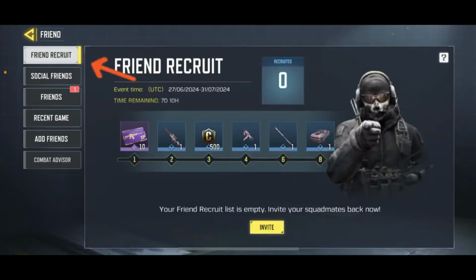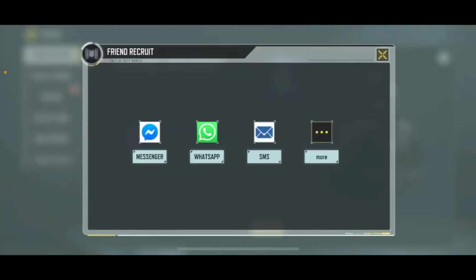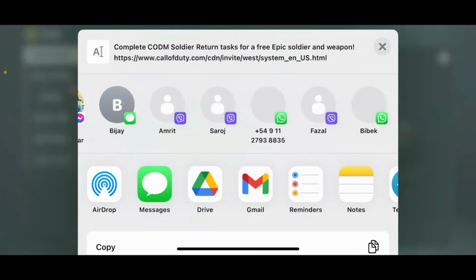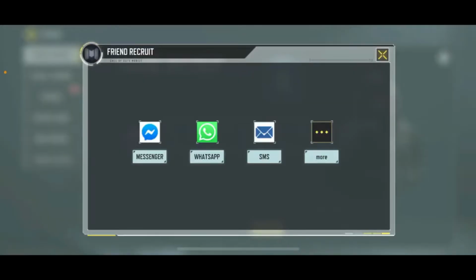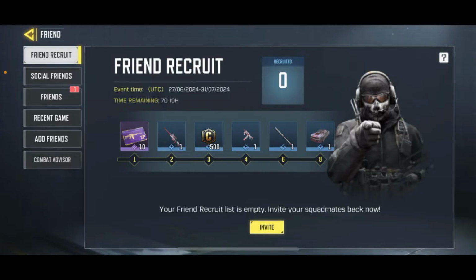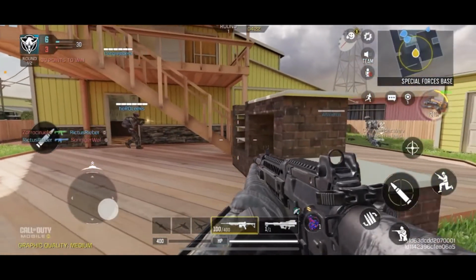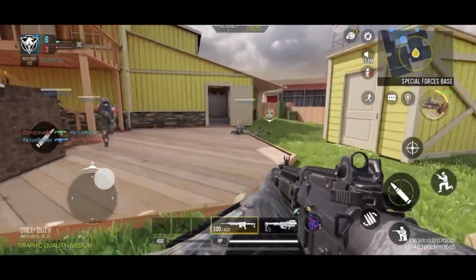Under Friend, click on the Friend Recruit option and then go ahead and click on the Invite button at the bottom. Select any one of the social messaging platforms available in the display. You can also tap on More and then directly select a contact you would like to invite on Call of Duty. Simply go ahead and send the message to them. Once your friend accepts your request, you can then start a match with them. So that is how you will be able to invite friends on Call of Duty Mobile.